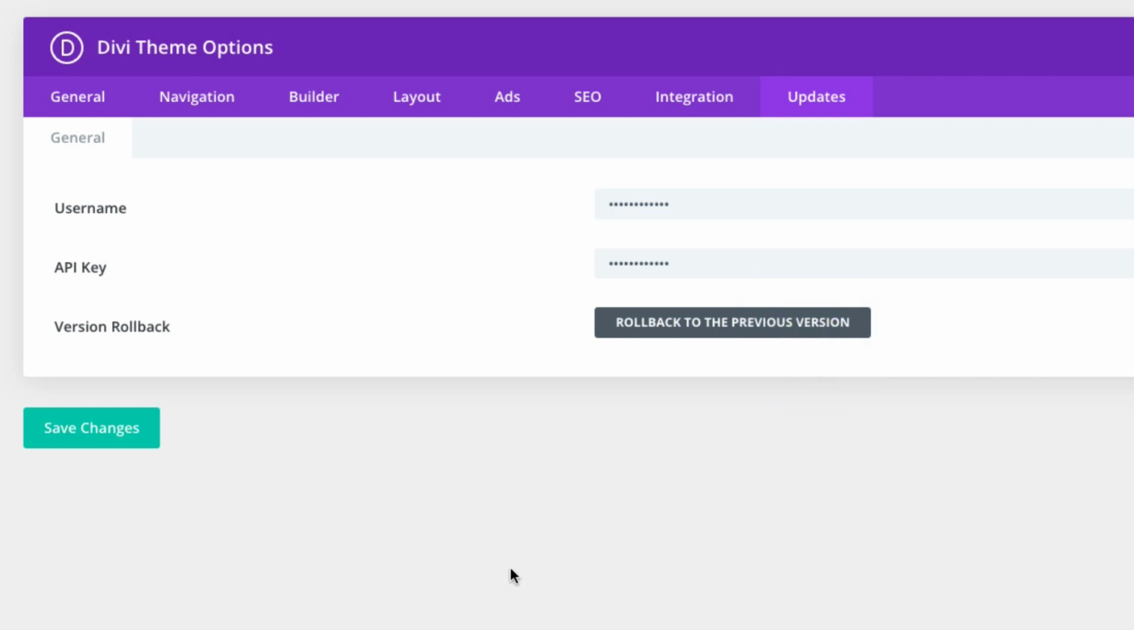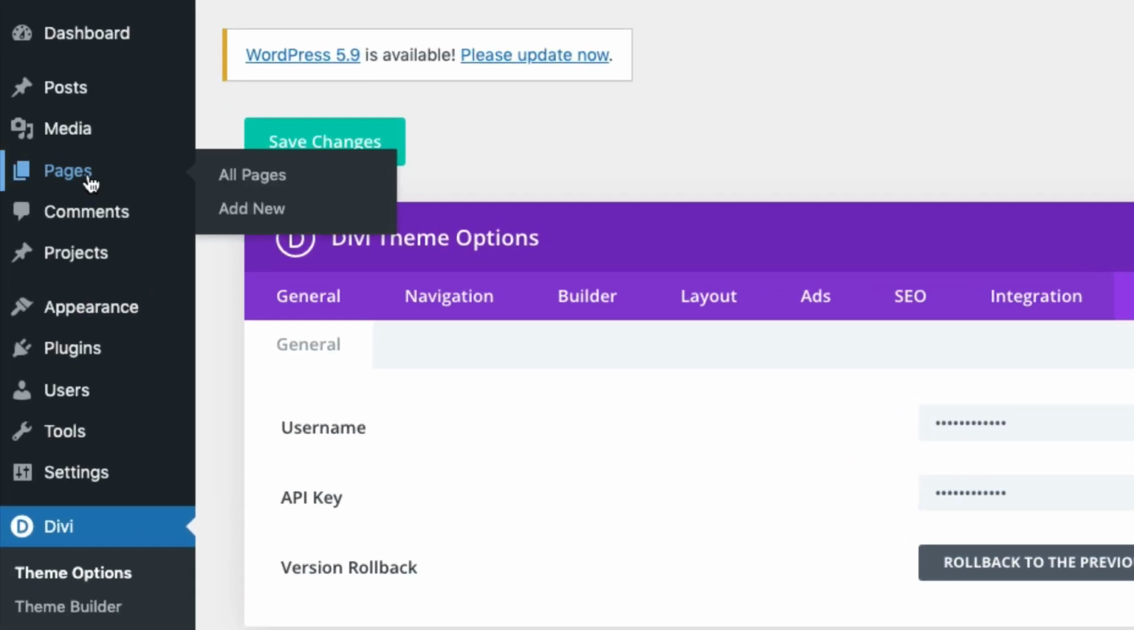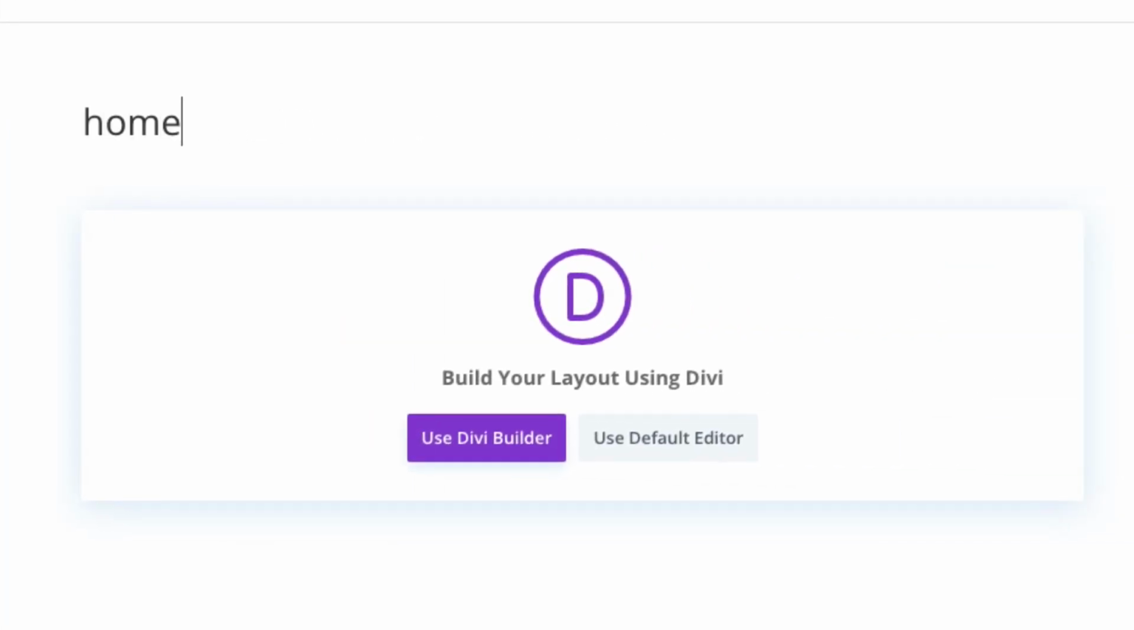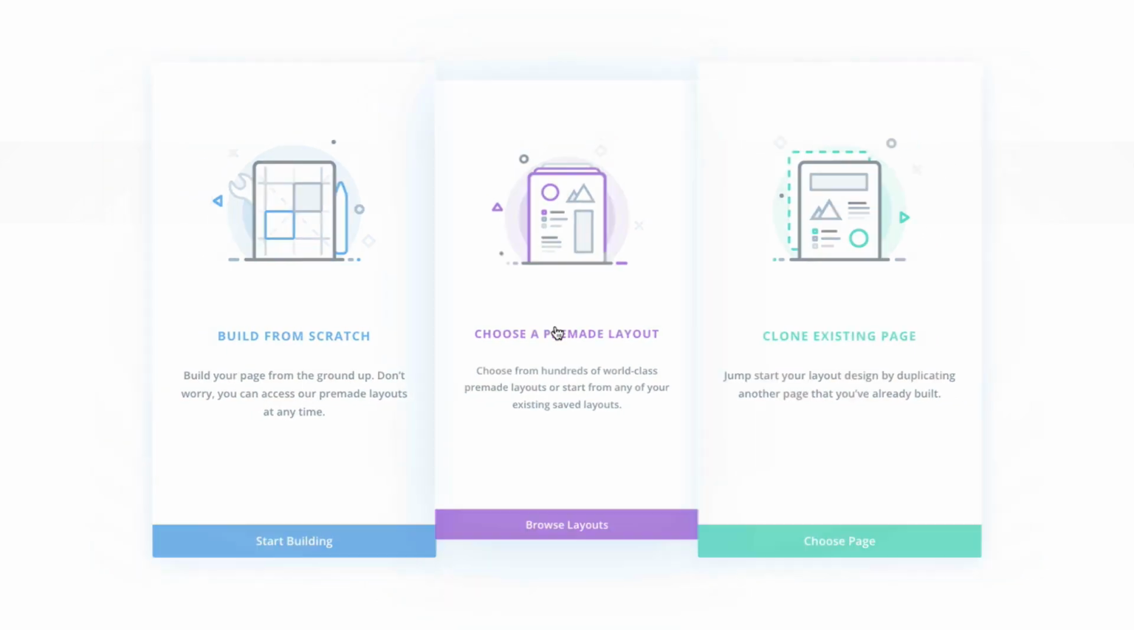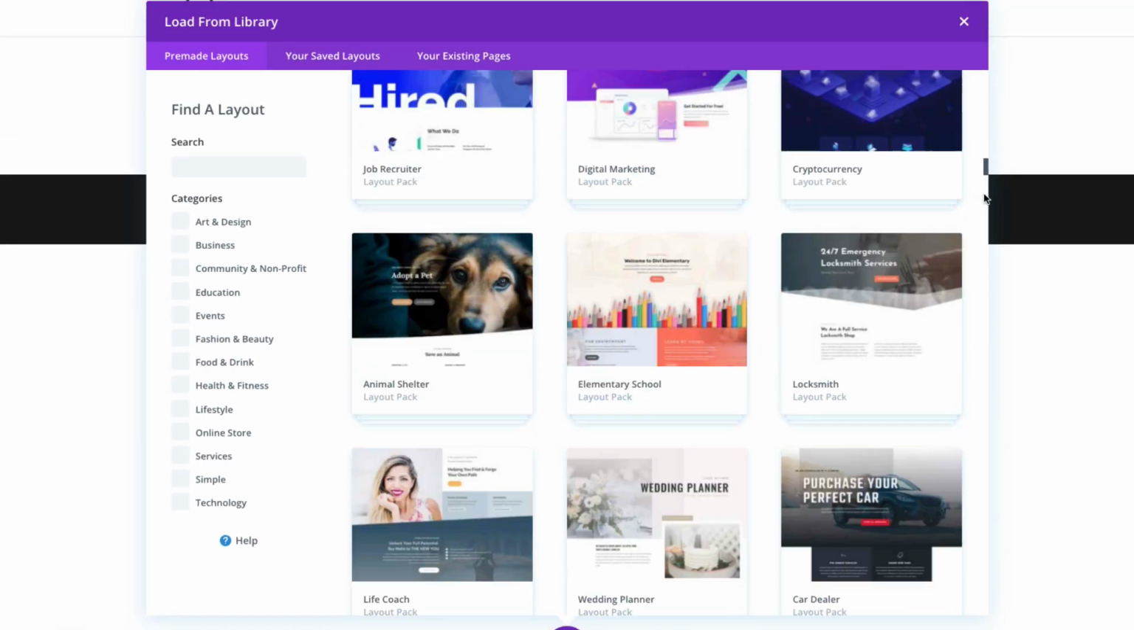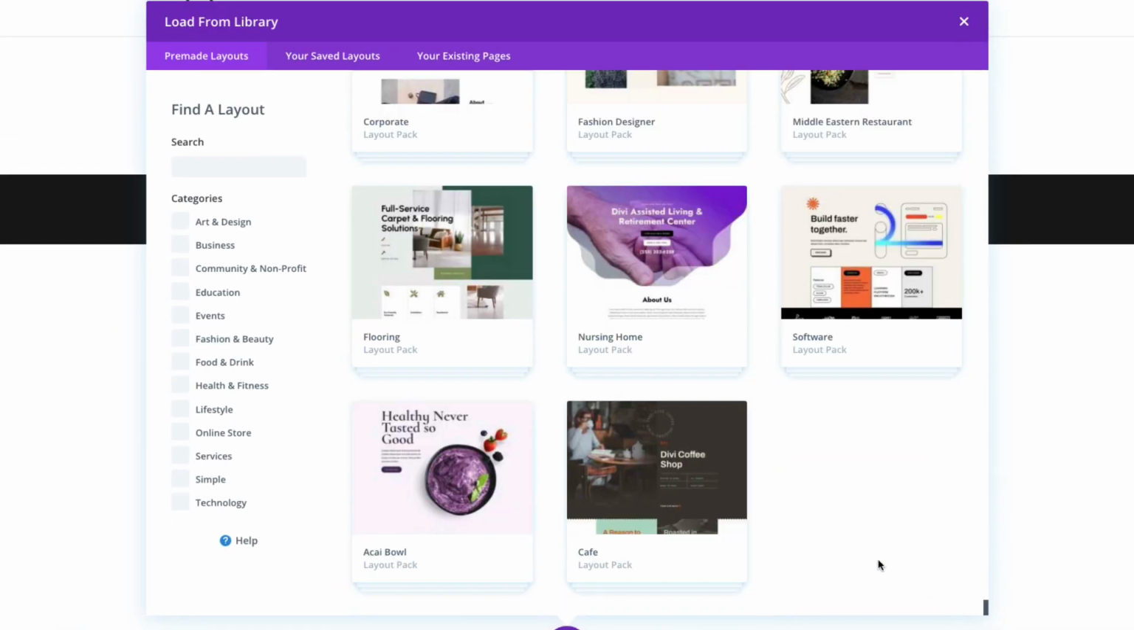And once that's done, we're ready to add our new pages and then add each of those corresponding pre-made layouts to those pages. Let's get started by adding a new page by going to Pages, Add New. Give your page a title and then click to use the Divi Builder. Choose a pre-made layout, and from the Load from Library pop-up, go ahead and search and find the new Cafe Layout pack and select it.